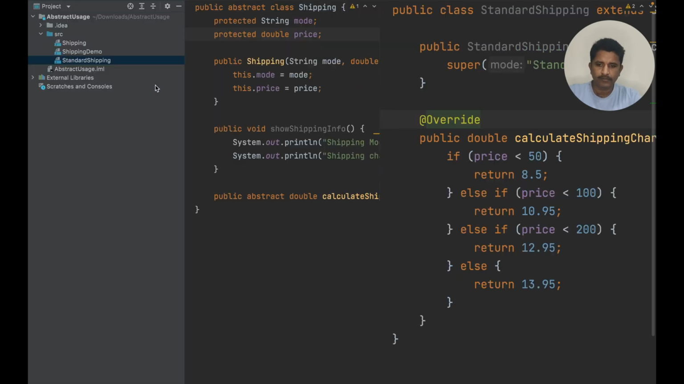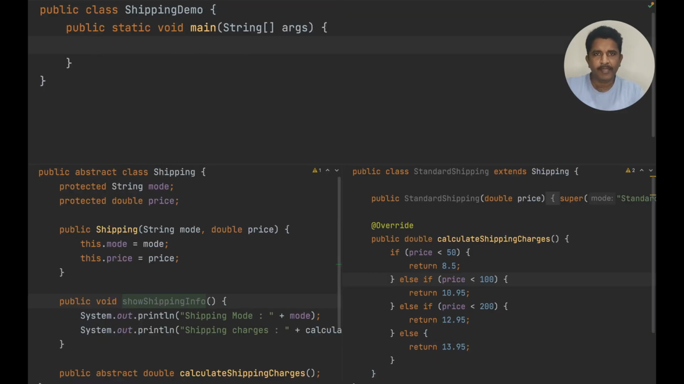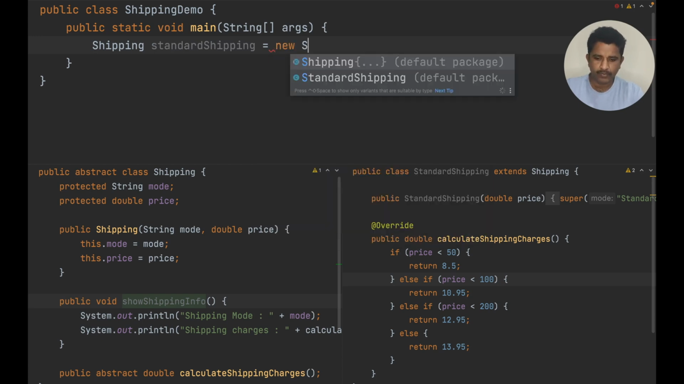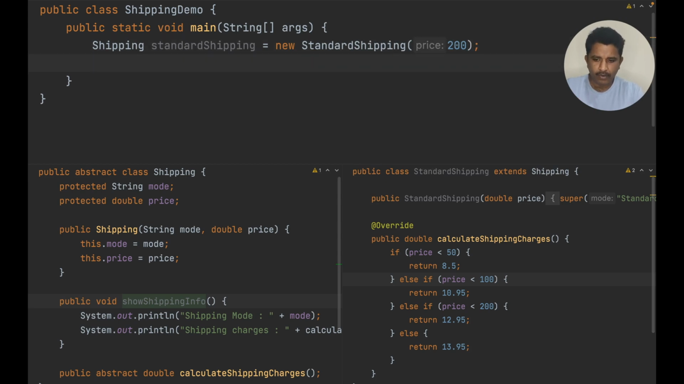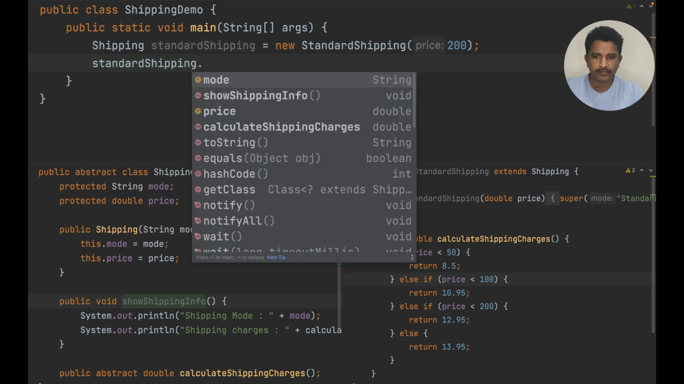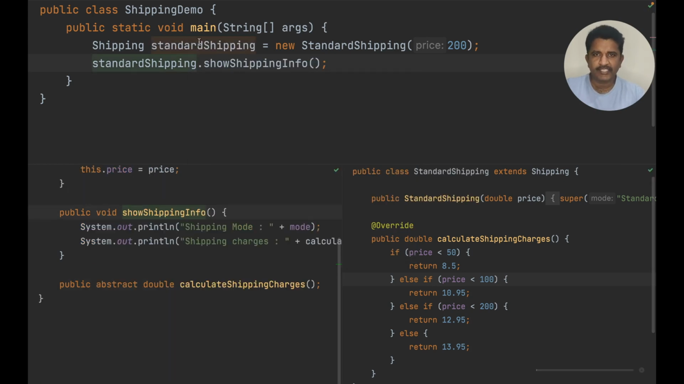Let me open the main method. In the main method, let's try to create an object of the Shipping class. Shipping, StandardShipping equal to. Now I'm going to create an object of the right side, which is the StandardShipping class. New StandardShipping. And I need to pass a price. Let's say we are calling it 200. And if I call standardShipping dot showShippingInfo. Now let's try to run the application and see what is the output.